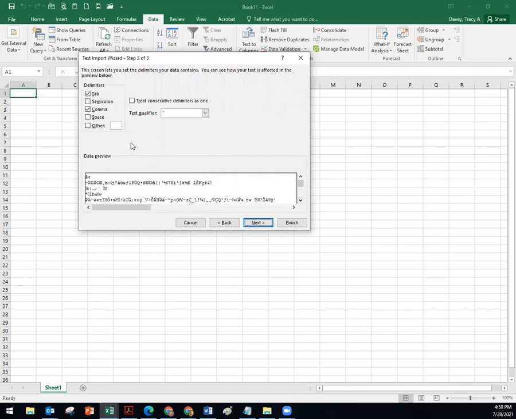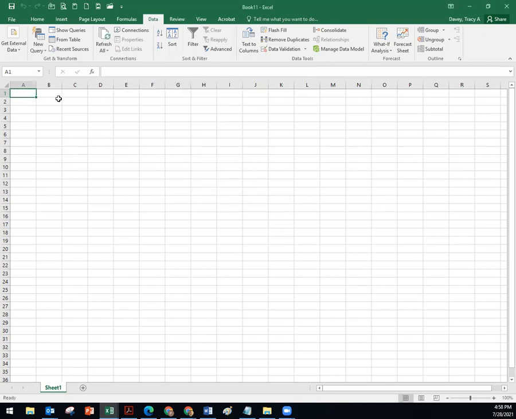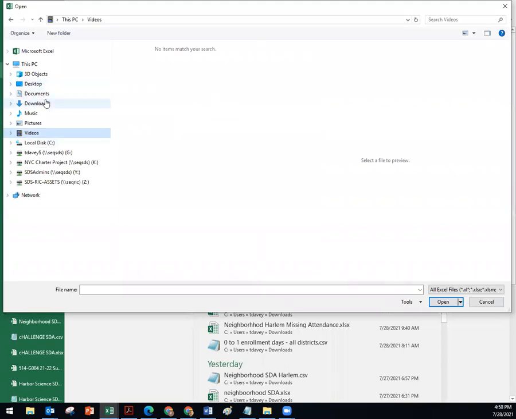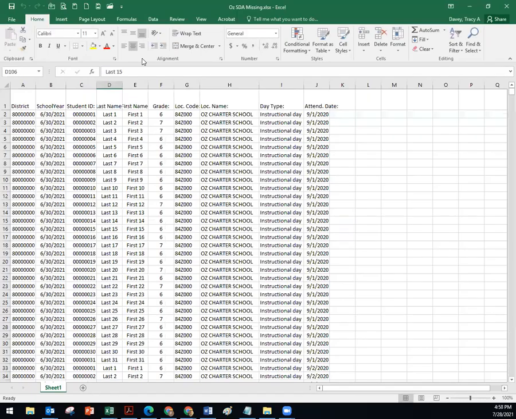This is so funny, it looks totally Russian here or something. I can add my commas, and it would usually break it out exactly the way I wanted to import it. But since that didn't happen, I'm just going to open the file. That was the wrong button. I hit open, browse, find my daily attendance sample file for my Oz school, and here it is.